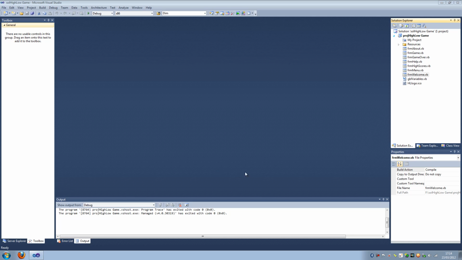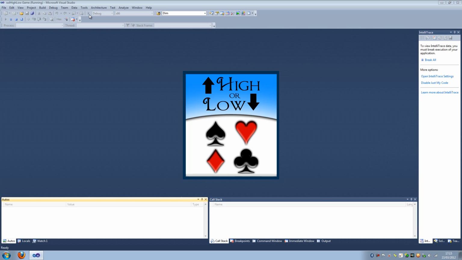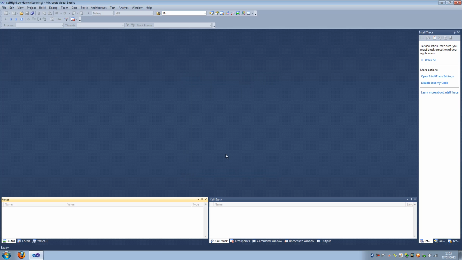Today we're going to be making a simple game, and it's called High or Low Game, as you can see in the title. It basically consists of a card shown under the game area, and then you have to choose high or low and guess if the next card is going to be higher or lower. So that's basically it. I'm just going to give you a quick look at what I've done and what we will be making.